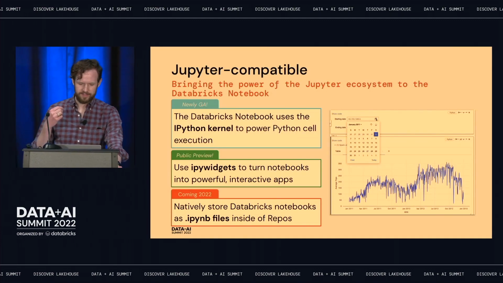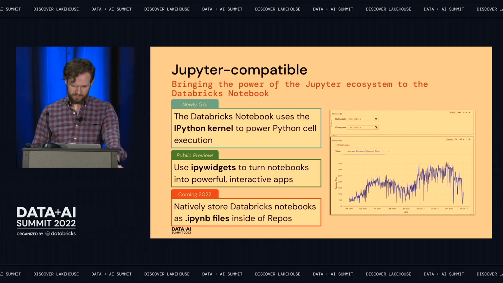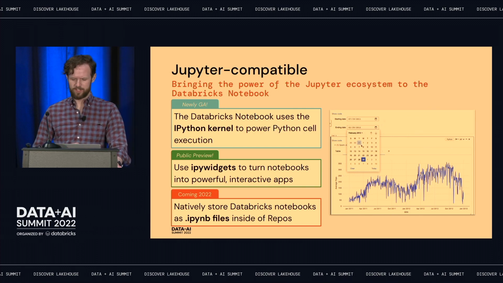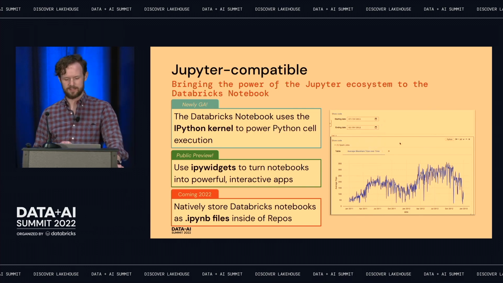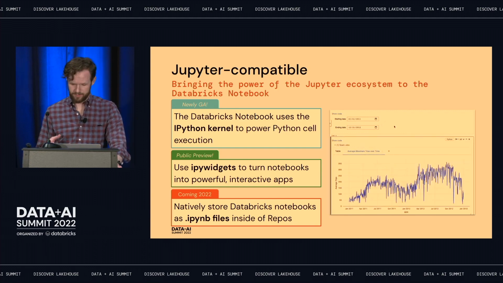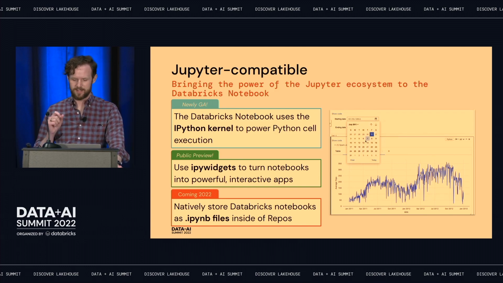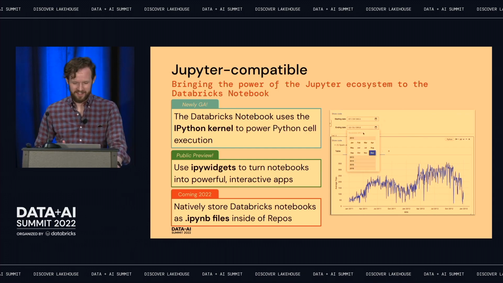The next big thing is that Databricks notebooks are compatible with the Jupyter ecosystem. It's been true for a while that you can use open source libraries natively in the notebook, which means that you can take advantage of all of the great work that has been done in the open source Python data science community. We've also been working very hard for the past year to introduce the core machinery of the Jupyter ecosystem into the notebook, and we are excited to deliver these features actually, I think last week, essentially.